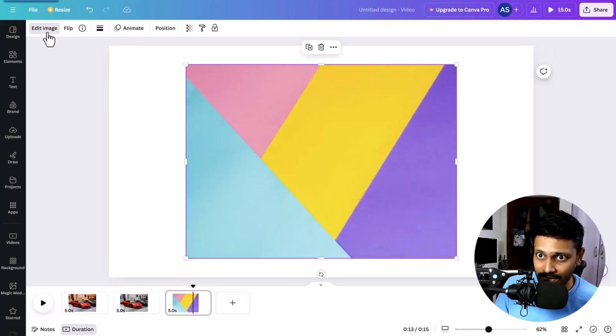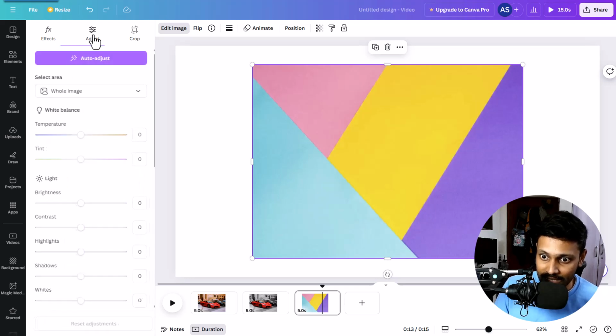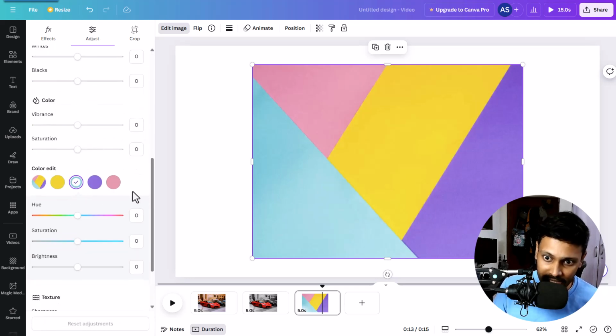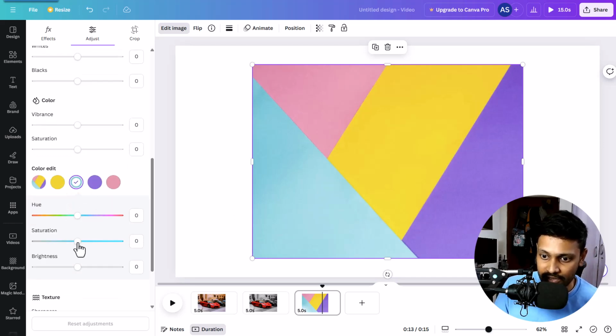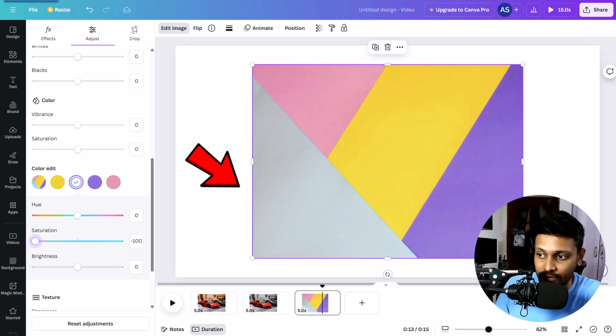If you just click on edit image in your Canva, go to adjust, you will see that these colors are isolated and you can simply desaturate whichever color you want to select. Like for example, if I want to desaturate just the blue color, I can do that. And then you'll see the change here on the right side where the remaining colors are intact while only this particular color is desaturated.